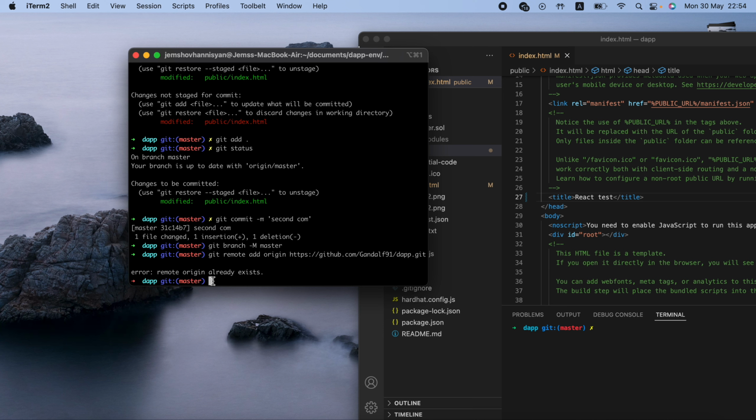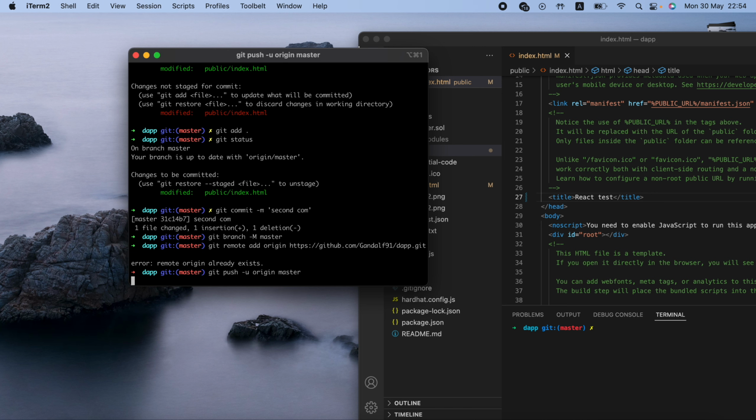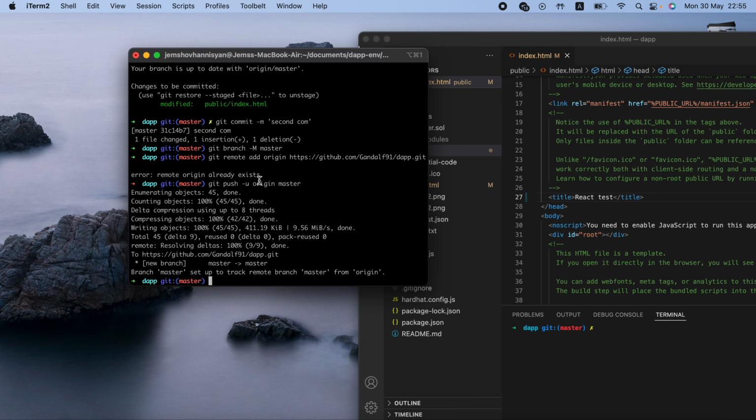And then we need to push the code from the folder to GitHub. To do it, we just type in git push -u origin master and press enter. Wait a second, it's quite fast, and that's it. It took how many seconds? Not even 2 seconds, I guess.